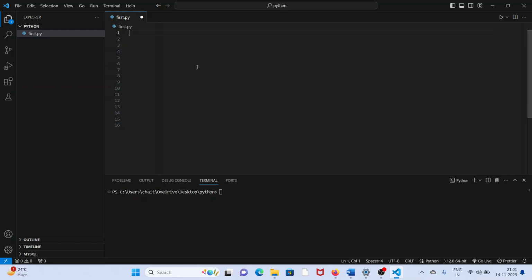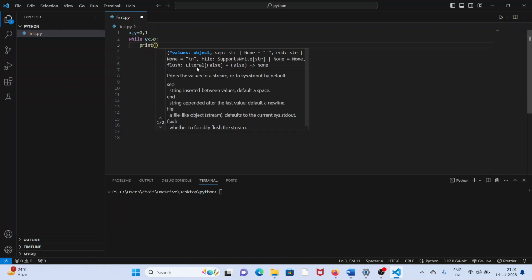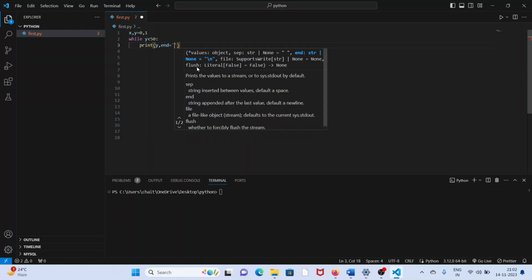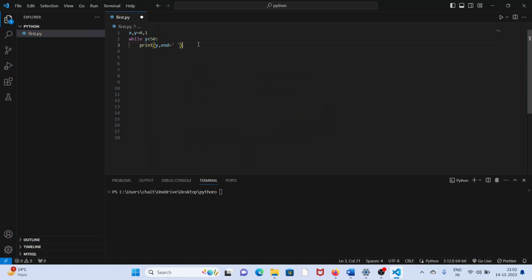Okay, first you initialize x comma y is equal to 0 comma 1. While y less than 50. No, we want up to 50 here. Okay, y less than 50, print y, comma, and give some space here, otherwise the cursor moves to the next line.